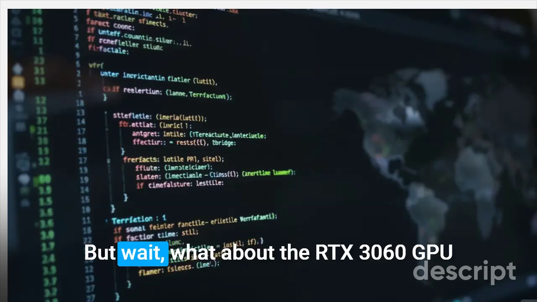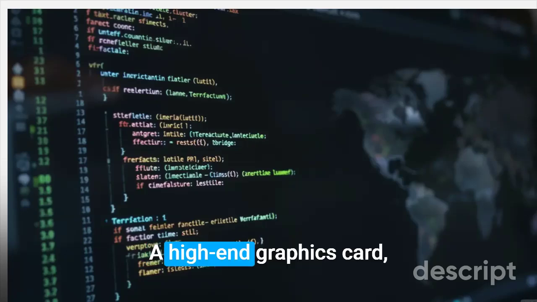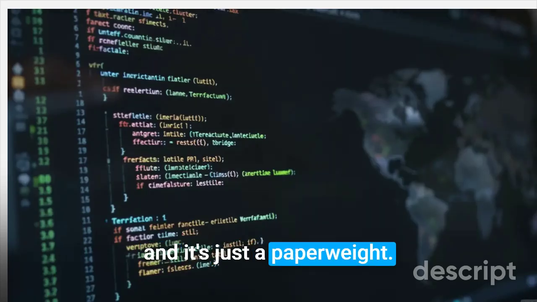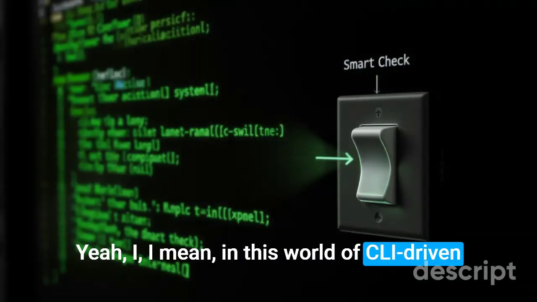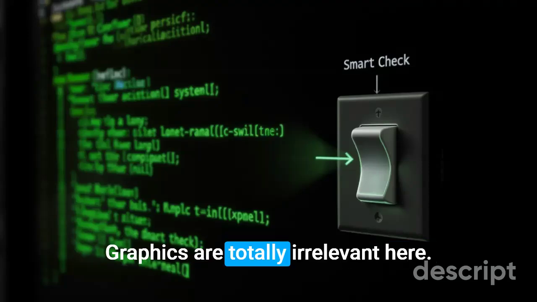Okay, that makes sense. But wait, what about the RTX 3060 GPU that's mentioned in the laptop spec? No, you basically just ignore it. Really? A high-end graphics card and it's just a paperweight. Yeah, in this world of CLI-driven automation, raw compute and RAM allocation are what actually matter. Graphics are totally irrelevant here.